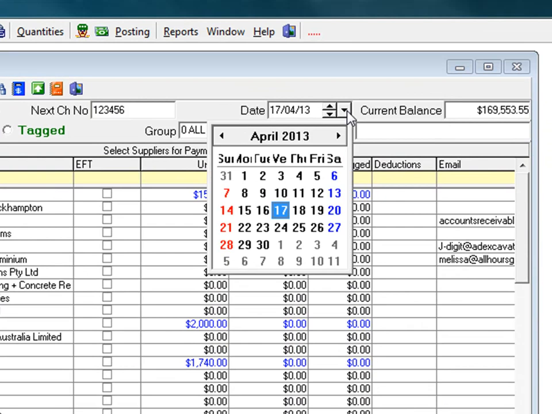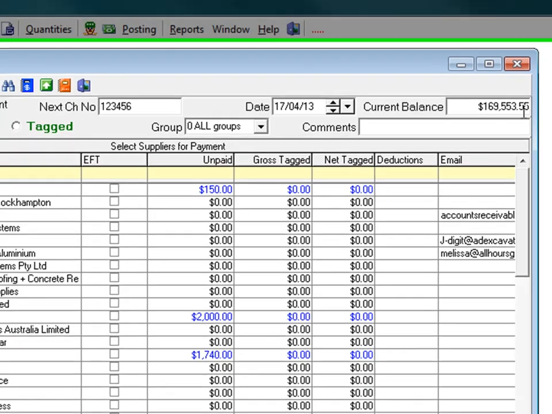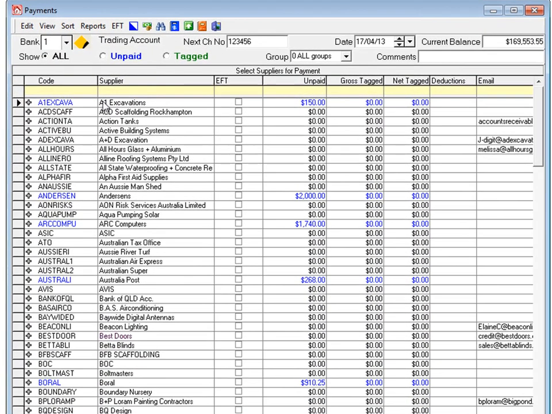The date, we'll select today's date. And the current bank balance, which can be hidden by modifying the user permissions in the system setup. The screen displays all your suppliers and the total value of outstanding invoices against those suppliers. Note the live creditors are blue.